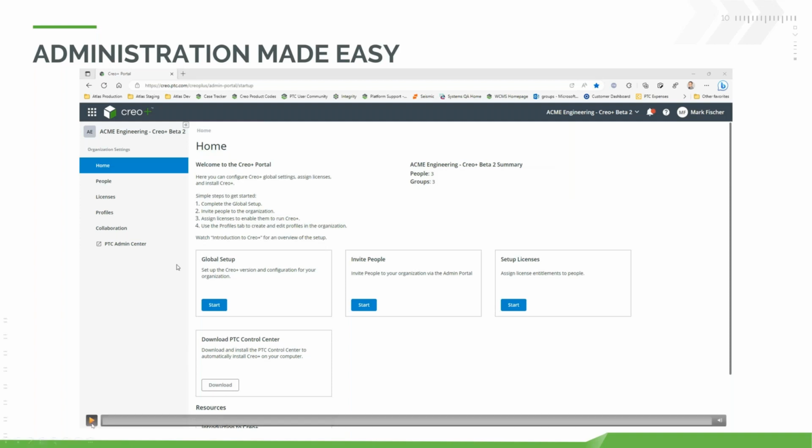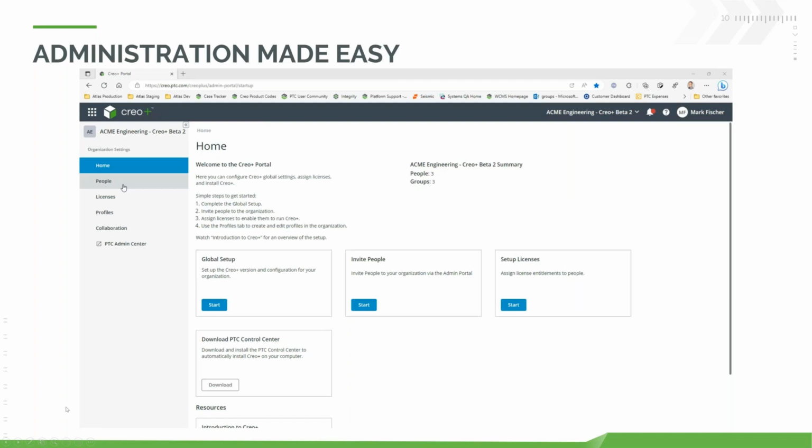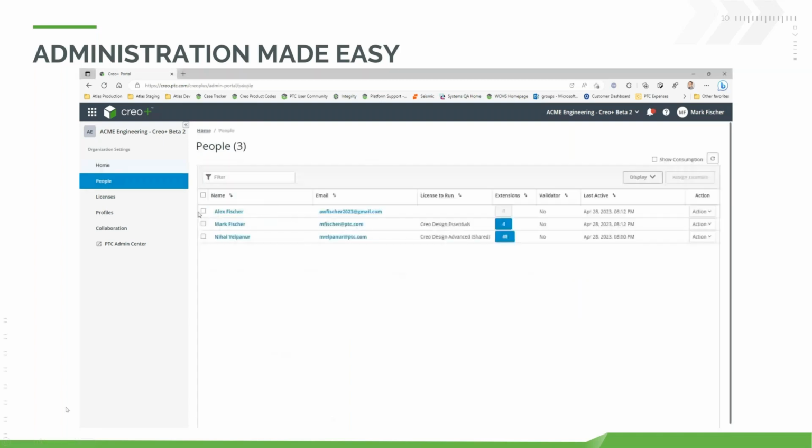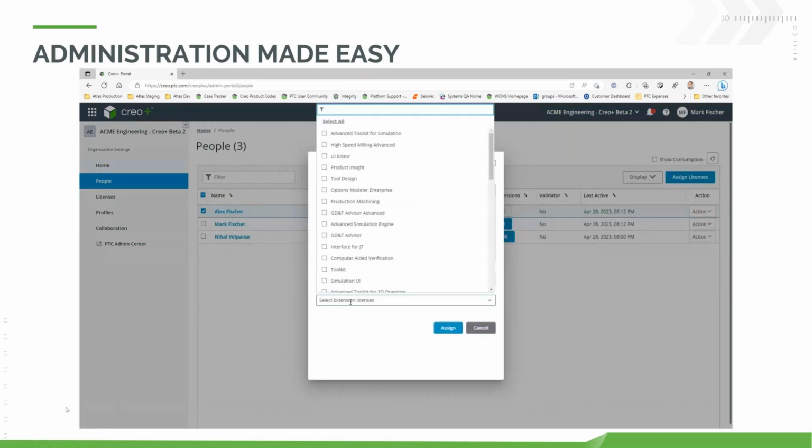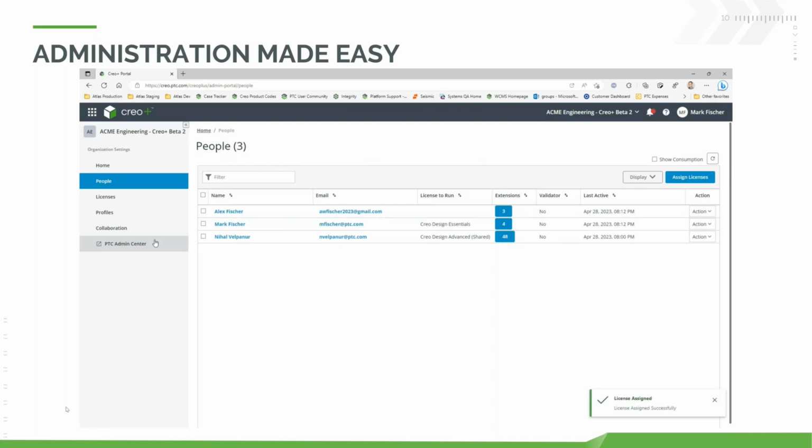In this case, what I'm going to do is click on people. I can now see 3 people, Alex, Mark, and Nihal. I'm going to select Alex, and assign him a specific entitlement, Creo Design Essentials, and specific named user extensions. These are what he will be using every day. Those are now assigned to him.